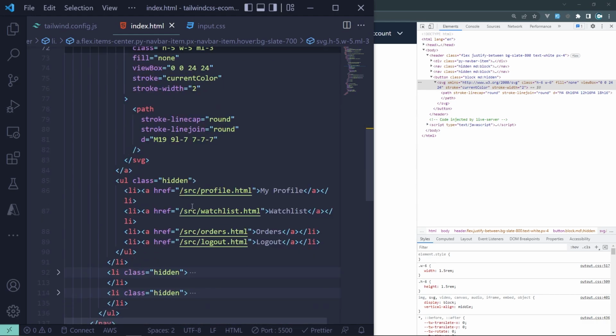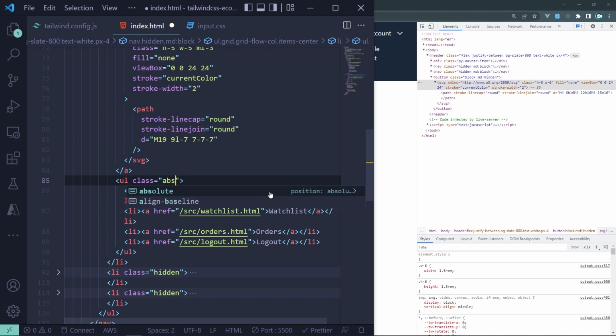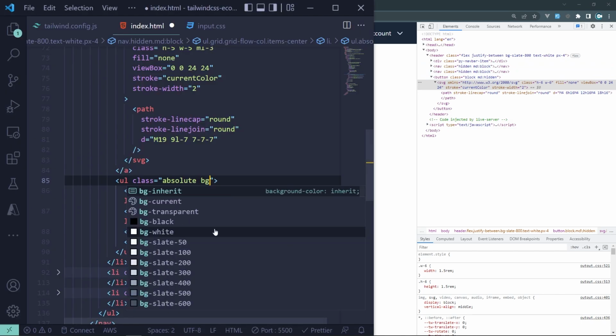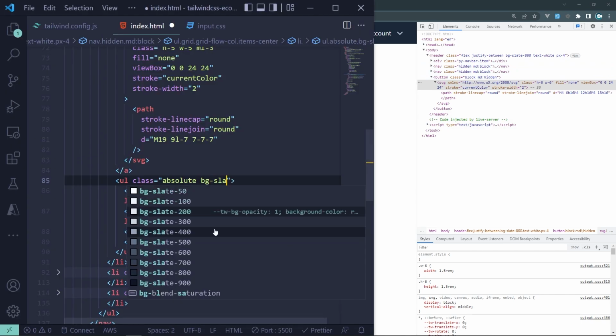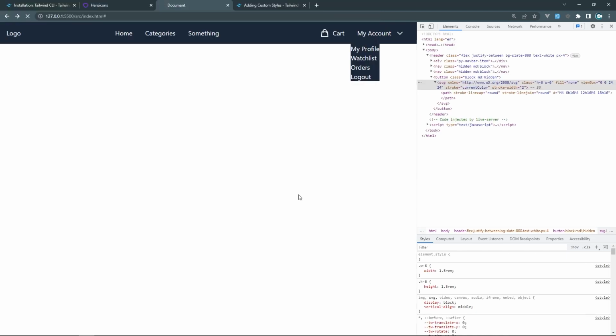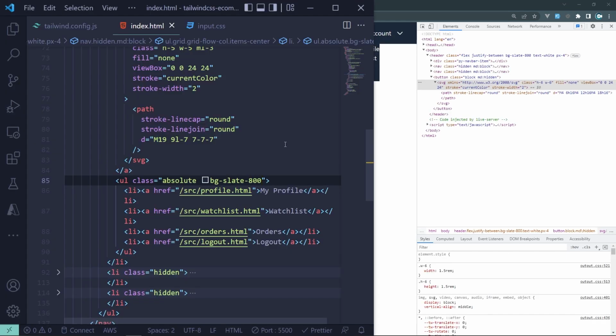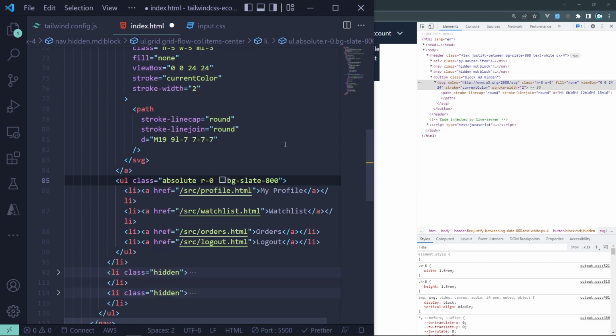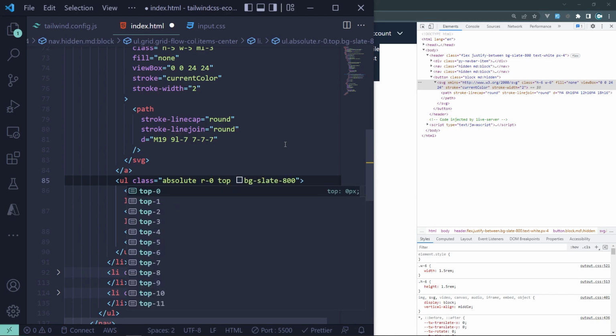Let me actually first apply some styles on this UL. So I'm going to remove this hidden class, and it's going to be automatically visible, but we're going to give it a position of absolute. Okay, now it's visible, but we don't actually see that. So let's give it a background slate 800, the same color, and now it's right there. Let's give it a right 0. Give it top.